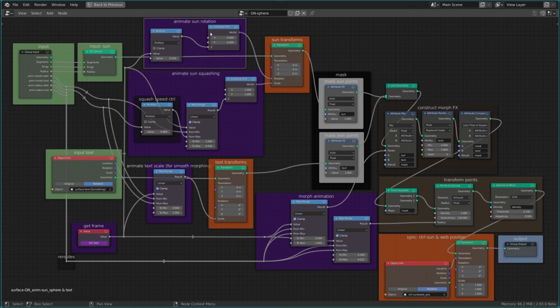I add some rotation to the sun. This is the animation, and I use the transform node for the rotation. And this is not so important, because we will dissolve it; in the next tutorial I will make a more advanced, nicer version.